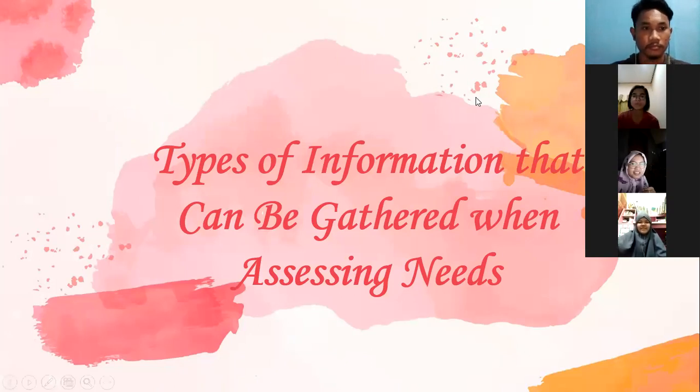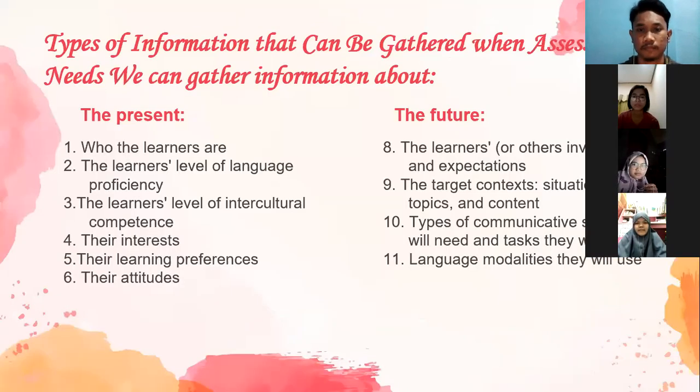Now, I would like to explain the types of information that can be gathered when assessing needs. There are two kinds of assessing needs. The first one is for the present, and there are 6 points. And the second one is the future, and there are 4 points.